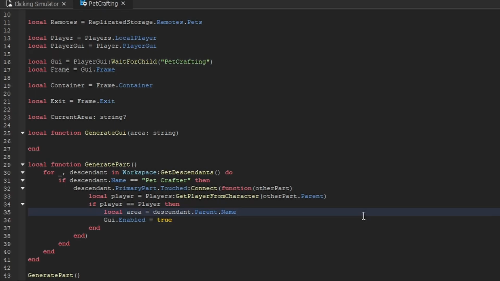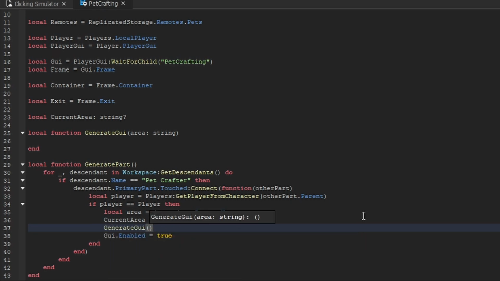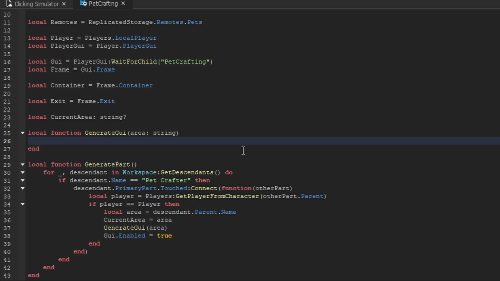Once we get that area name, we want to set the current area variable that we have to that specific area, as well as call the generateGUI function and pass through the area that way. Now, going back to our generateGUI function, we can start creating and generating our template frames. To get what frames we need to generate, we need to get the pet crafting config. So we're going to loop through that. We're going to say for index, pet crafting config, and we can cast it to PetCraftingConfig.PetCraftingConfig in PetCraftingConfig.config and index that with the specific area. Then we're going to loop through that.